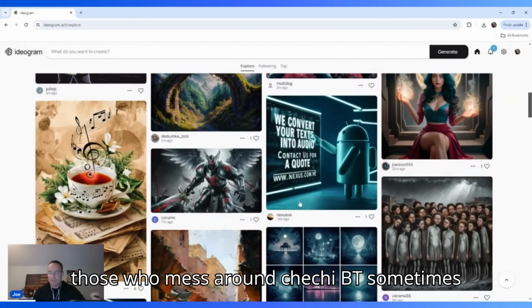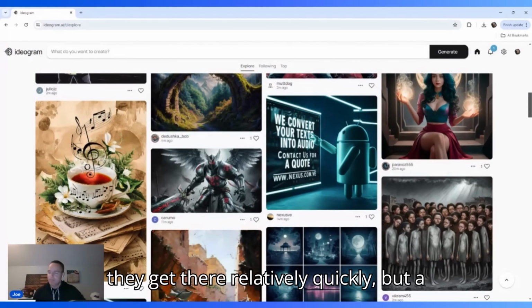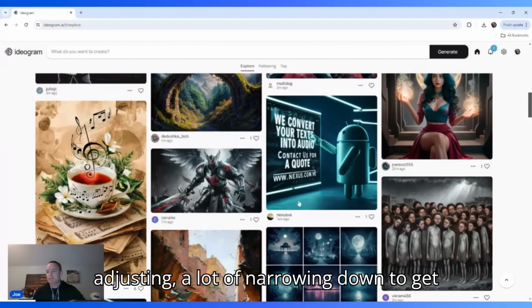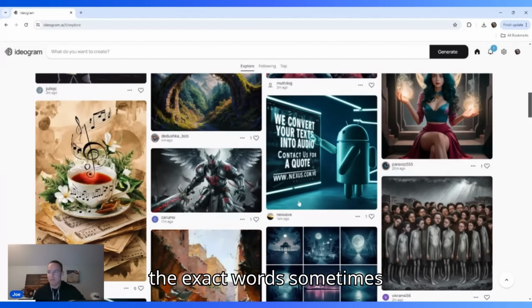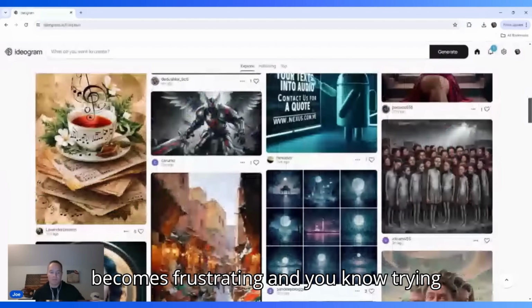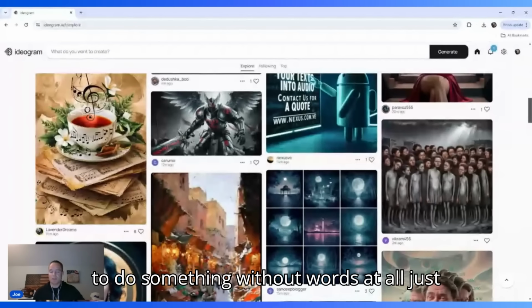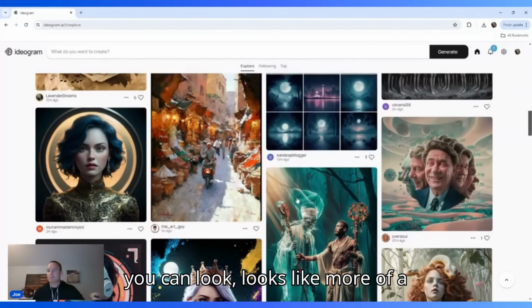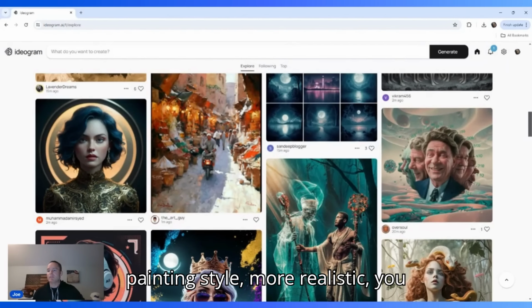For those that mess around with ChatGPT, sometimes it gets there relatively quickly, but a lot of times it takes a lot of adjusting, a lot of narrowing down to get the exact words. Sometimes it becomes frustrating and you end up trying to do something without words at all just to make sure you get through it. But as you can look, this looks more like a painting style, more realistic.